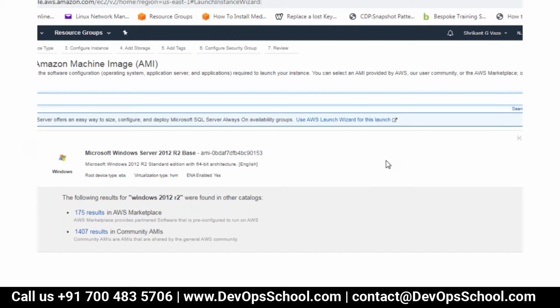In configure instance, no need to change anything. We need to run as it is, right? Right, right. Keep everything default. Okay. Add storage also default, right? Default, default. No changes. Only give a name and select your key. Okay.